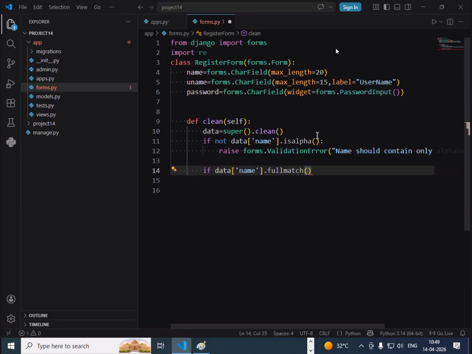Fullmatch returns which object? Match object, if it matches. If it doesn't match, what does it return? None. If it is matched, then it returns a match object. Here, if it doesn't match, it returns None. Okay, you store it in one variable. Now tell me, what should I write?